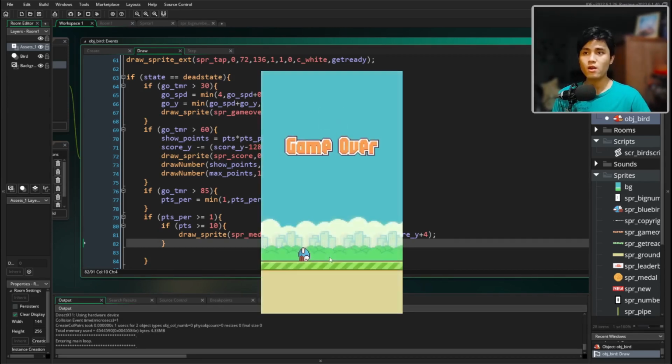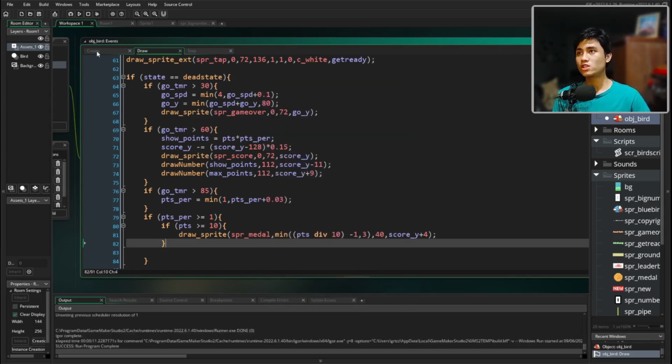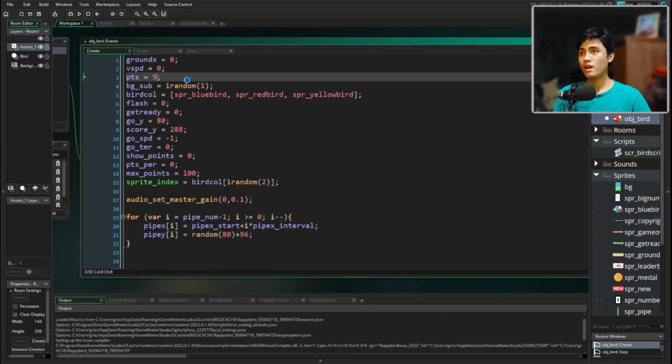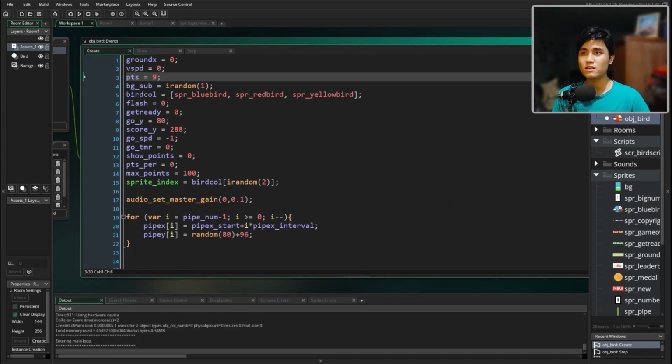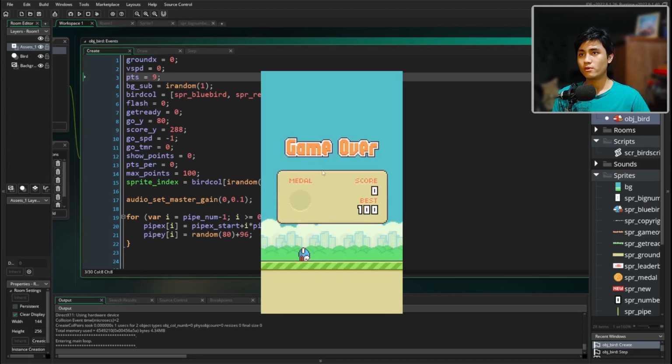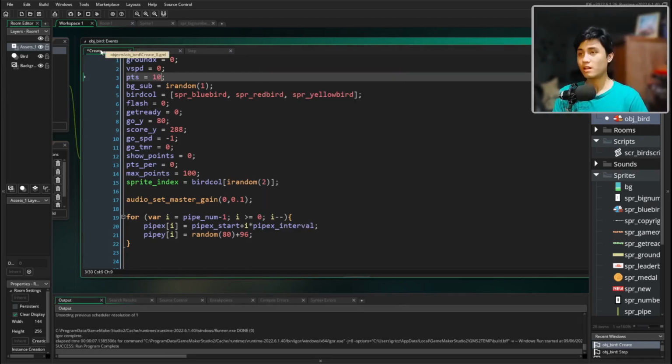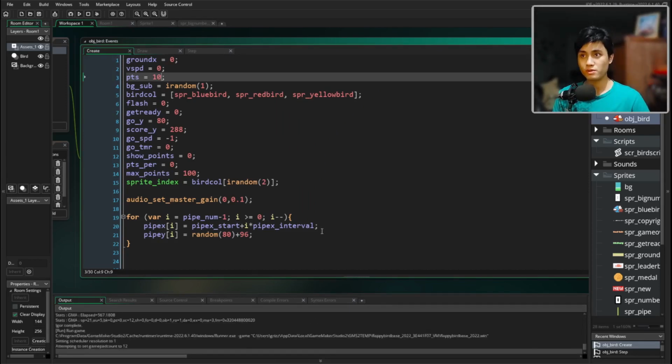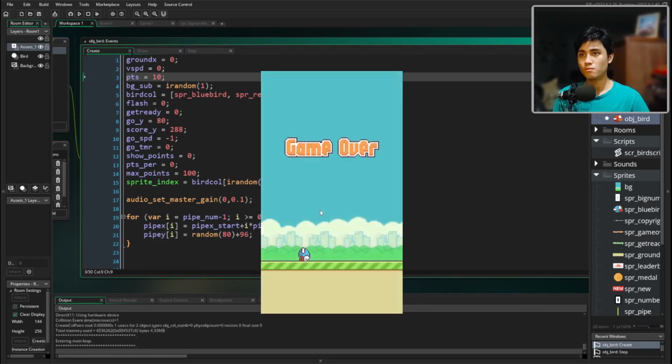When we die, the game over comes out, and our medal will only appear when the score reaches 50. So let's change our score to, let's say, 9, and this should not print any medal. So game over, 9, and there's no medal appearing. Let's bring that to, let's say, 10. At 10, there should already be a medal. Boom. Game over, 10, the medal's there.